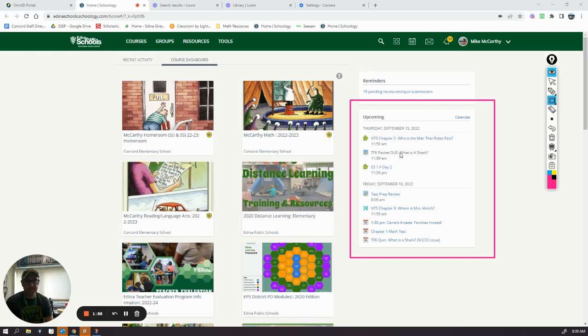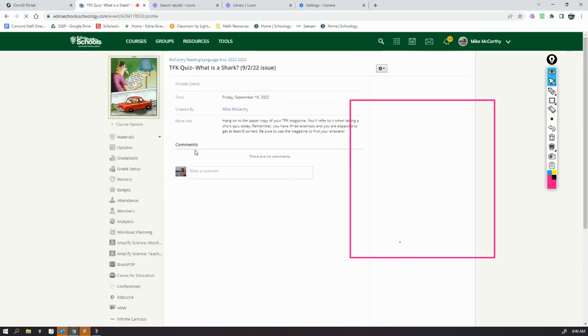Any of these would be clickable with information. Also, I've got calendar dates in here, like tomorrow we've got our Canes Arcade activity. We've got a chapter 1 math test tomorrow, and then we're going to do a quiz based on the Time for Kids activity. If you click on these, anything clickable should include more information.